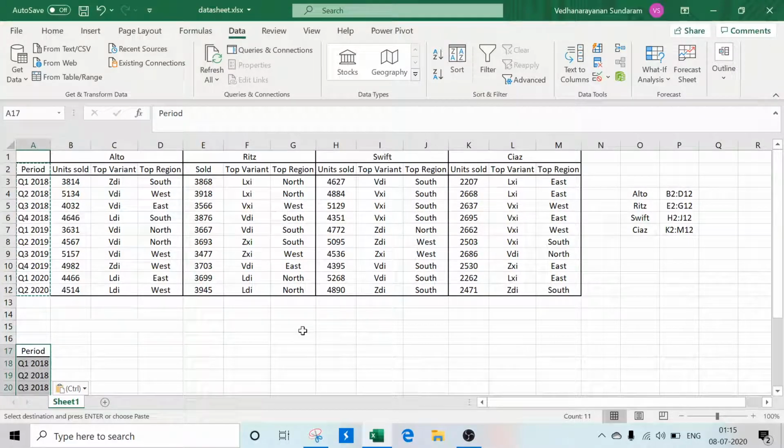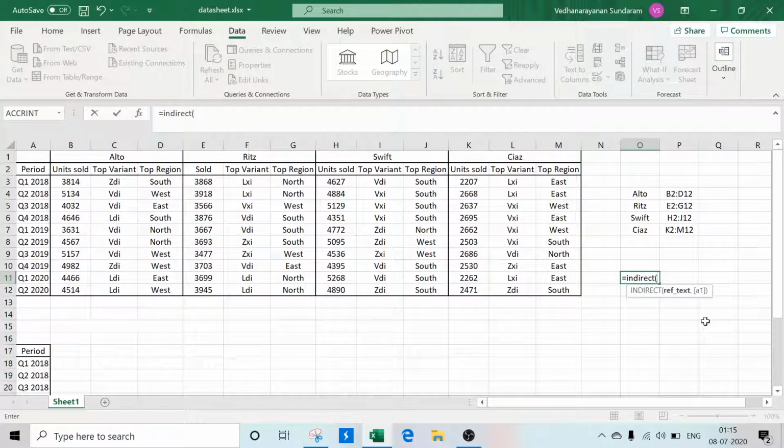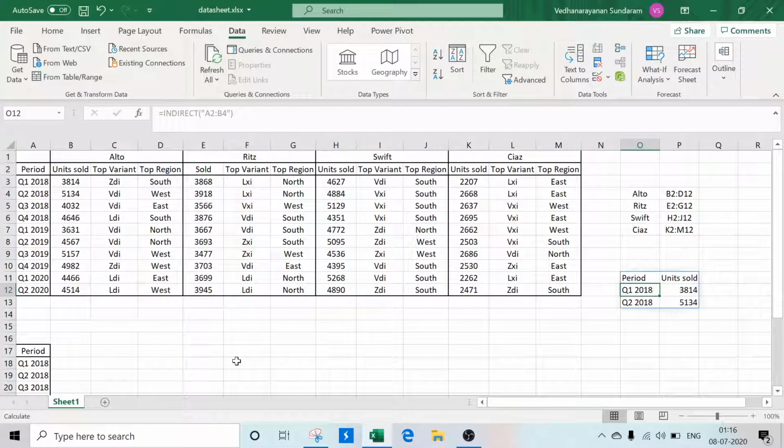Now we are going to use the indirect function to achieve the final goal. What does the indirect function do? Indirect function basically returns the reference or the value based on the cell information, the row and the column information which we give. Let's take an example. So I give indirect, say A2 to B4. Now this is going to return whatever value we got between A2 and B4. So now that we know what an indirect function does.